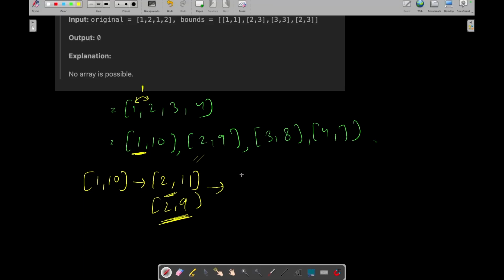Now again, the difference between these two elements is 1. So the third element can be between 2 plus 1, which is 3, and 9 plus 1, which is 10. So the third element can be between 3 and 10 according to the first condition, which satisfies the difference condition. But we have also been given these bounds, so let's again take the intersection of these two, as it is saying that the third element can be only between 3 and 8. So now it will become 3 to 8.